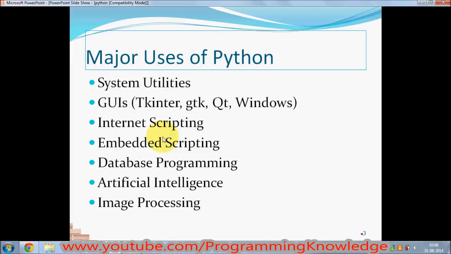And what are the uses of Python? It can be used to make system utilities. It can be used to make GUIs. GUI stands for graphical user interface, and there are some IDEs or platforms which you can use to create a GUI. So these are some of the platforms on which you can make GUI applications, for example the Qt platform, or Windows platform, or GTK platform. You can make interactive GUIs using Python.